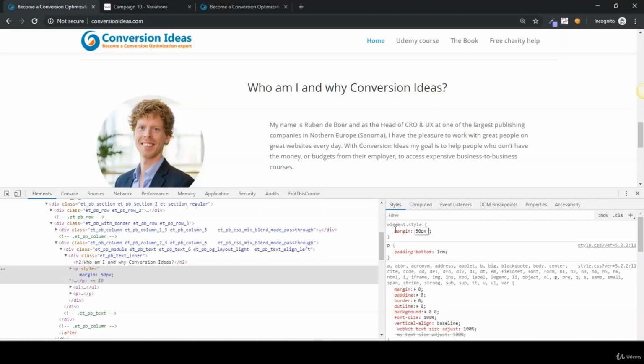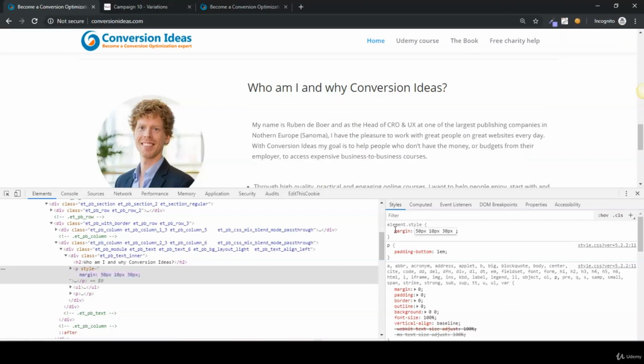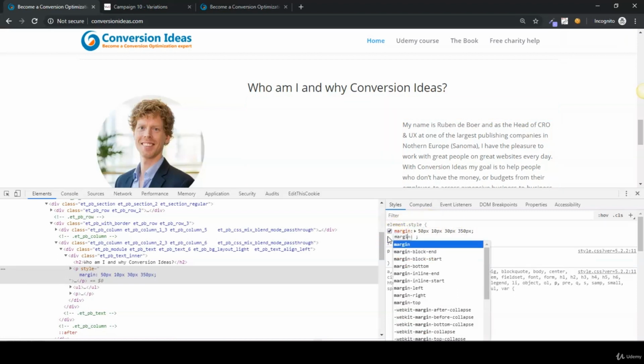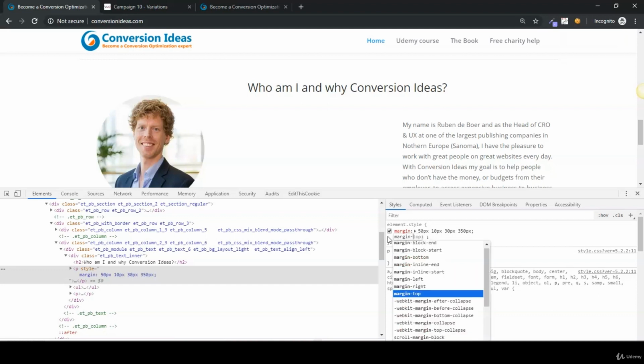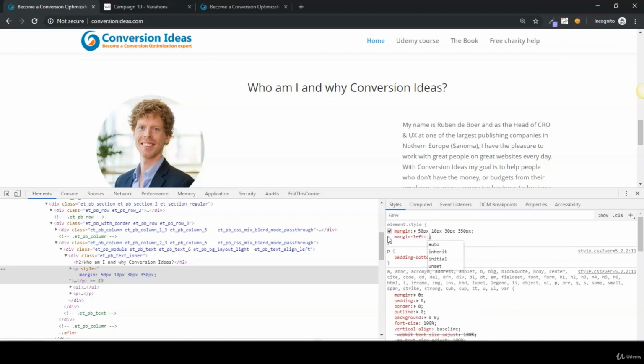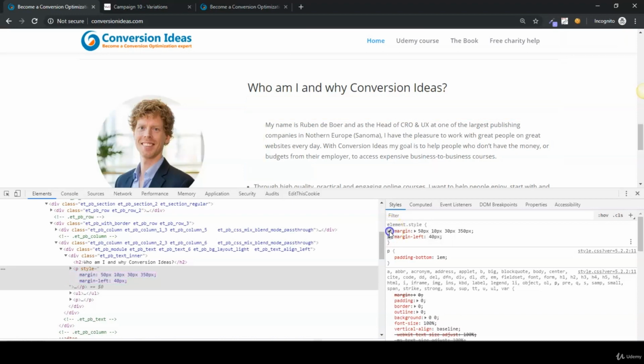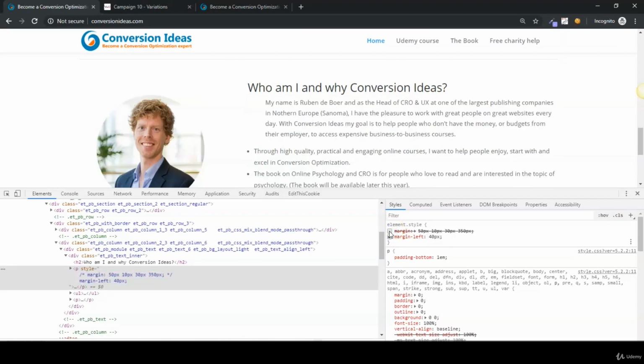But we can also do 50 pixels, 10 pixels, 30 pixels, and 350 pixels on the top, right, bottom, and left. And as with the border and the padding, we can also state margin-left 40 pixels. And there we go. So the exact same rules apply.